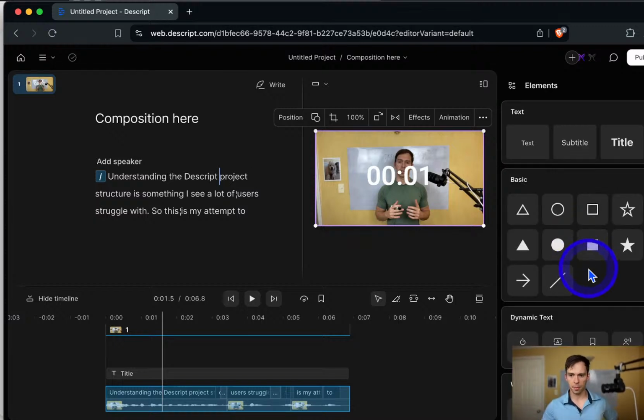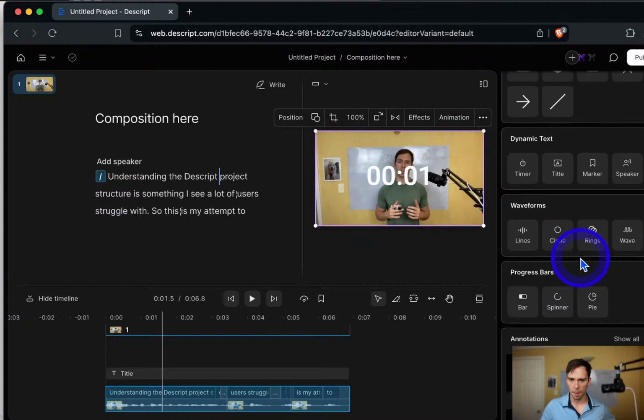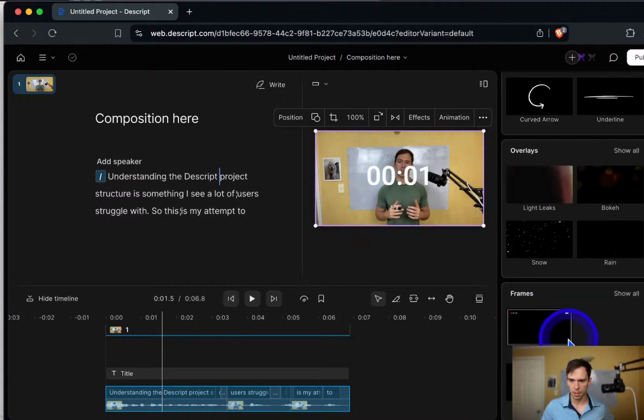Let me see what else we got in the effects or the elements setting. Progress bars, waveforms, light leaks, frames.